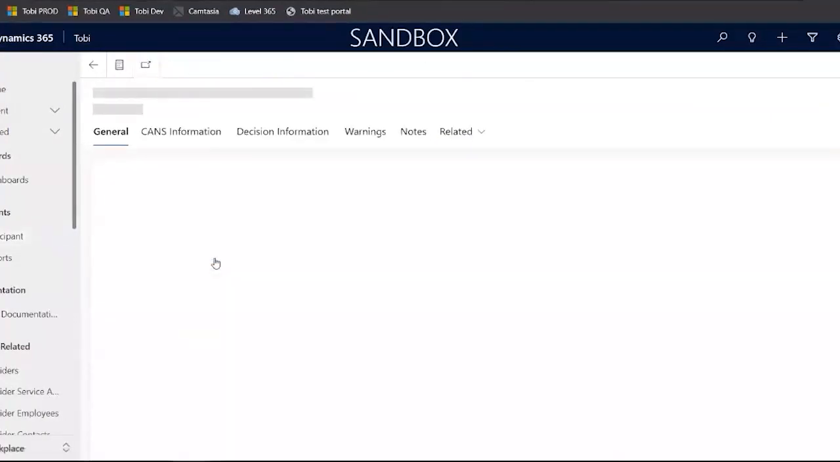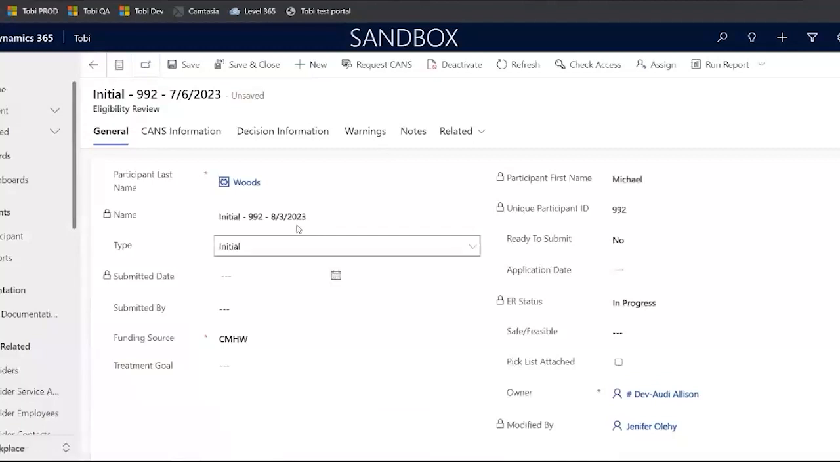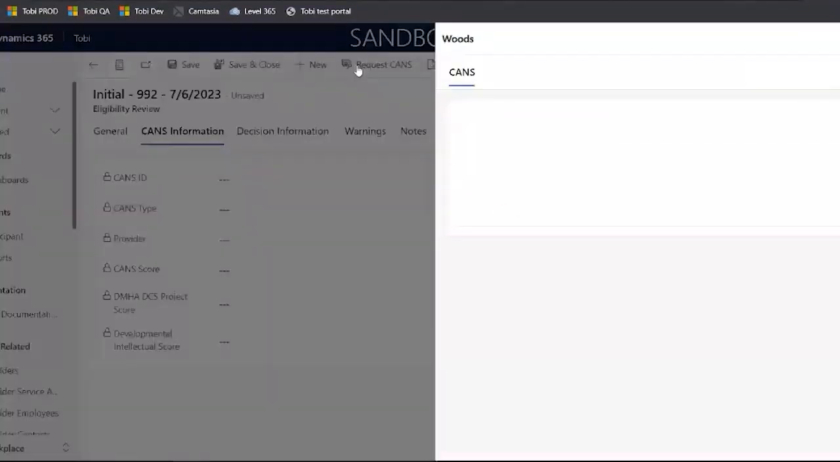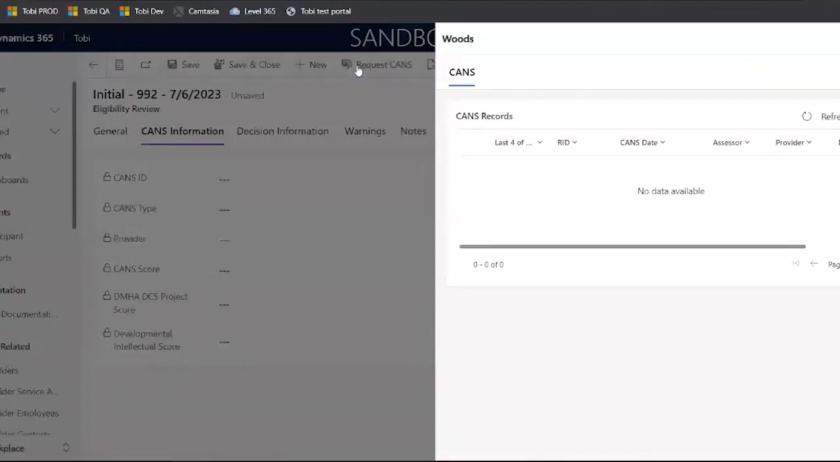We will open it up. I've already got this one started. Go to that CANS information tab. We'll go to request the CANS. And we get a window with the grid, but the grid is blank. So what this means is that when we sent that information to DARMHA, DARMHA did find somebody with that same last name and that same date of birth, but there were no assessments completed within 90 days. So if you get the grid that is blank, that just means there are no assessments in the system to be utilized for this eligibility review.